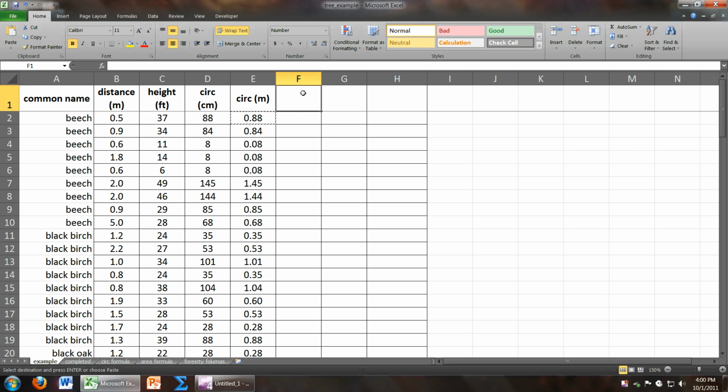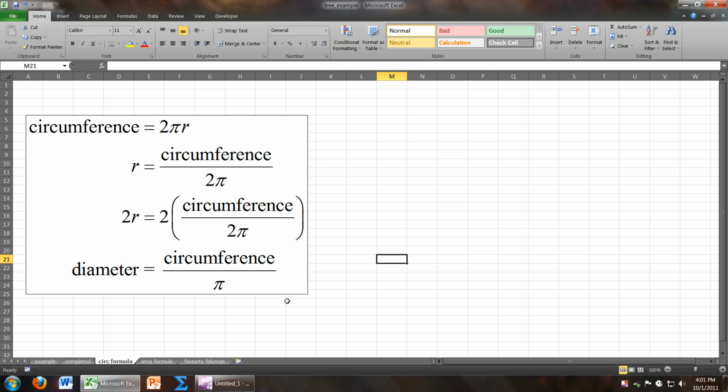I want another column, this time diameter in meters. Well, we have a circumference in centimeters because we took out our tape measures and measured the trunks of these trees. But how do I go from a circumference to a diameter? Well, we have circumference in meters. Now, it really just comes from a basic understanding of the formula of a circle.